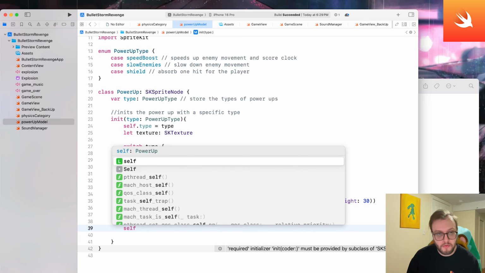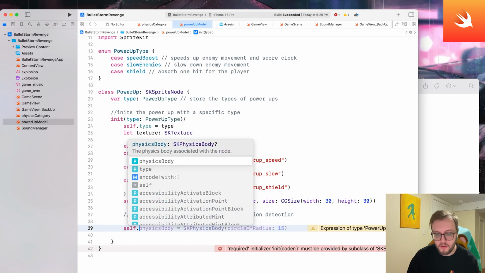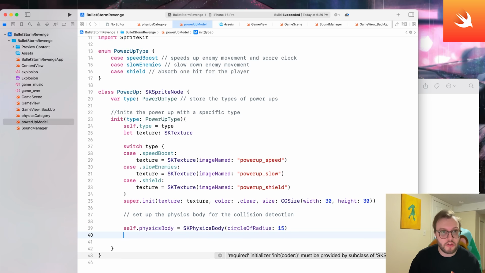And just like with before, with the enemy or player collision detection, in this case, we're going to be referencing a class, and we're going to use self here. So we're going to do self.physicsBody equals SKPhysicsBody, and we're going to create a circle of radius. Because my width and height is 30, I'm going to set my radius to be half of that. So we're going to do 15. And this is essentially going to define our collision area.